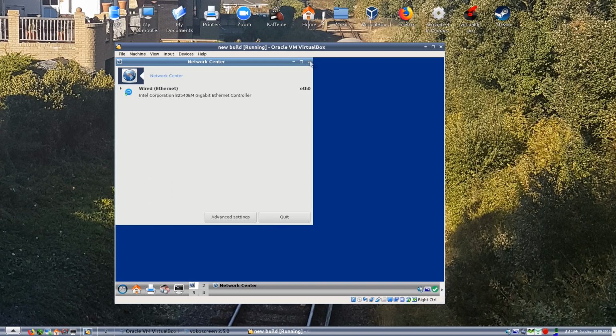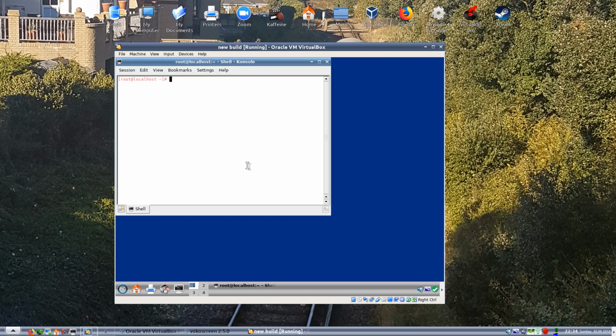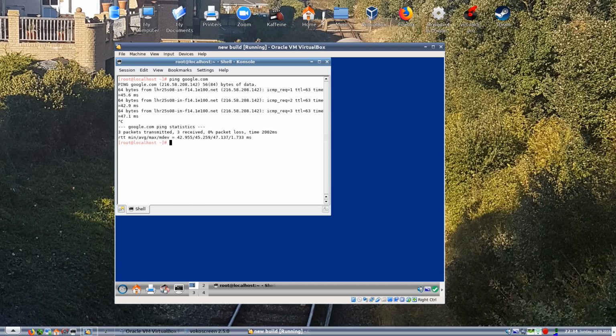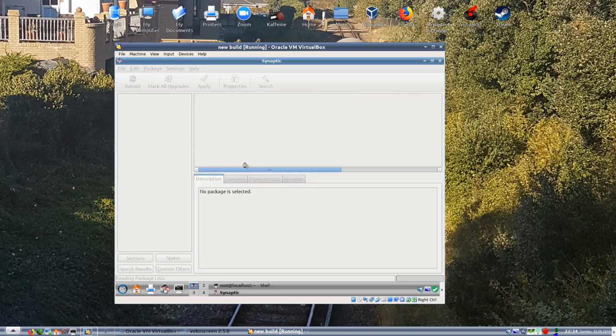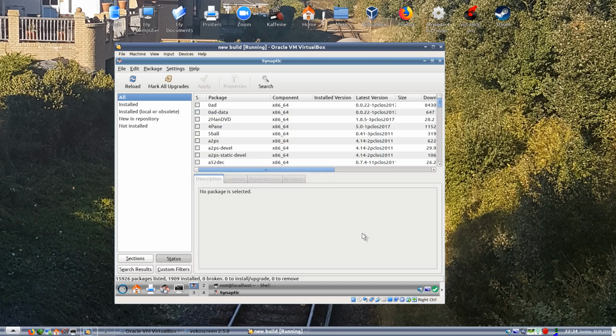It's wired, so let me have a look. Maybe I've got a blockage myself. Let's have a go. Ping google.com. Oops. I do have google.com. So let me load Synaptic from the command line. Settings, repositories, and yep. So I can't see why, and that's my Trinity PPA there. So I'm not sure why.